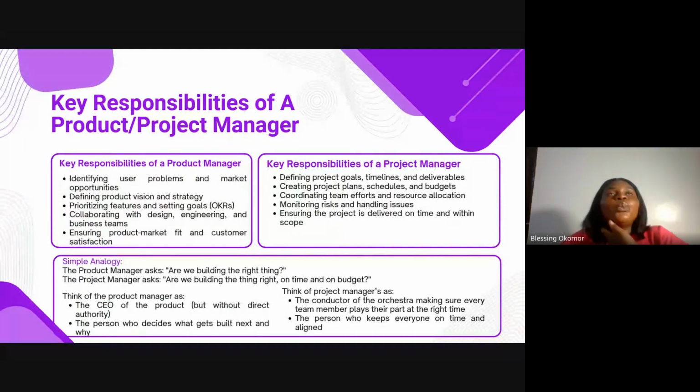Now, we talked about the life cycle, what you need to do in each phase, right? But as a product manager, what are your key responsibilities? First is identifying user problems and market opportunities.